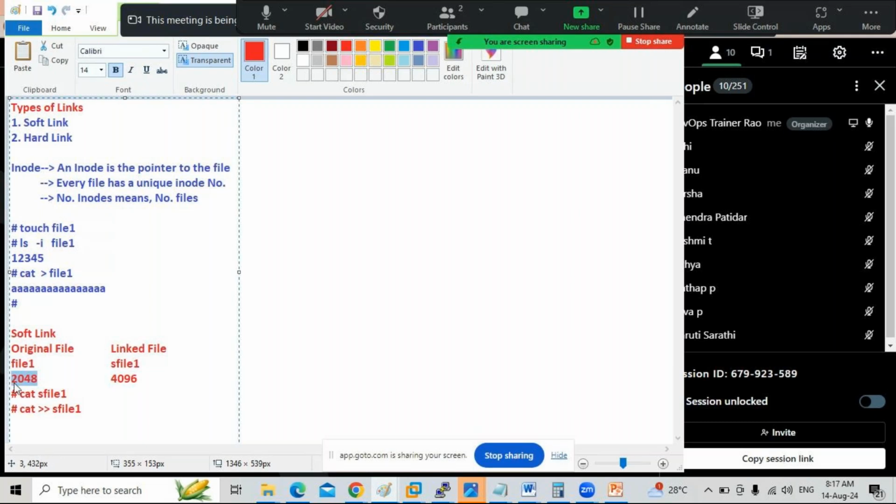If the size of the original file is 4 KB, what would be the size of the linked file? It shows 0 bytes. Why 0 bytes? Nothing is there in 4096. Wherever we write the data, the final data is going to be written in 2048. S file 1 does not contain any data. It's a 0 byte, empty file. This is the concept of soft link. Any questions?